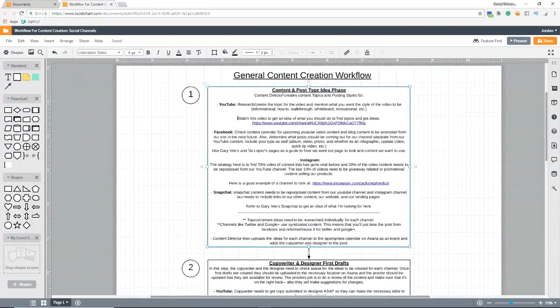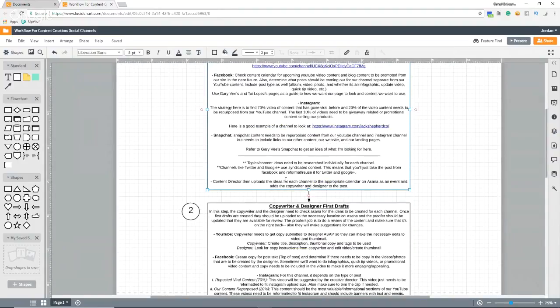All right, so now that step one, obviously the first step, is always to create the content, right? So that's why step one is right here, content and post type idea phase. That's where the creative director is the person who comes in and creates content topics and posting styles for all of those channels. That's it, right? So then what happens, right?